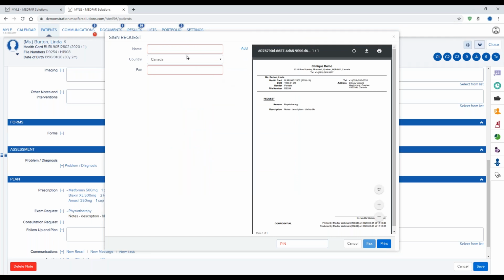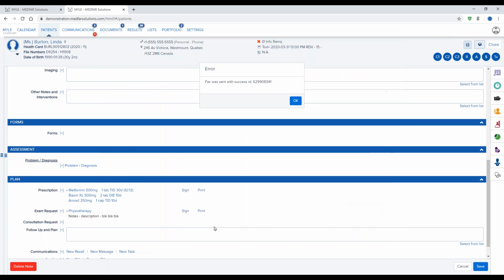If it's a one-time thing, then all you have to do is put a name and a fax number. So I could send it to test, and put a fax number of my own here. Put my PIN, again, my 4-digit PIN that will protect my signature. My signature is on there. Everything is on there. I click on fax and it's done. There we go.